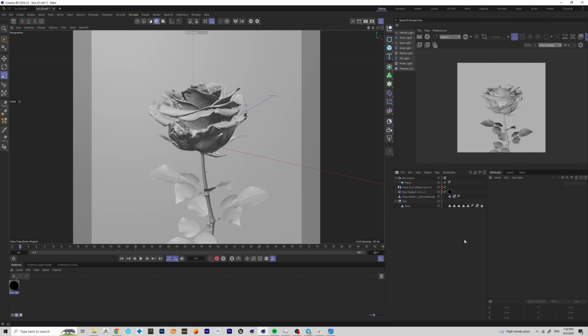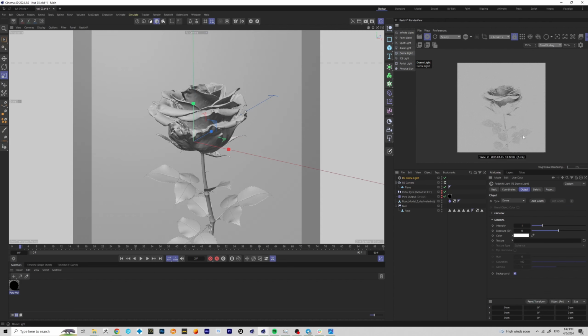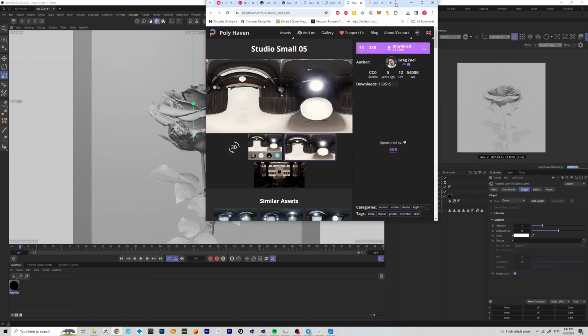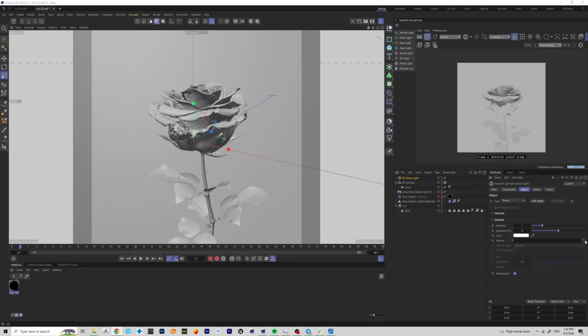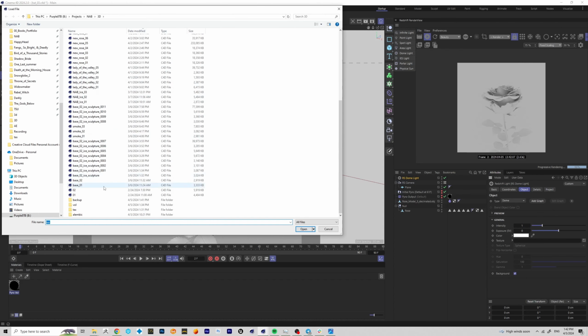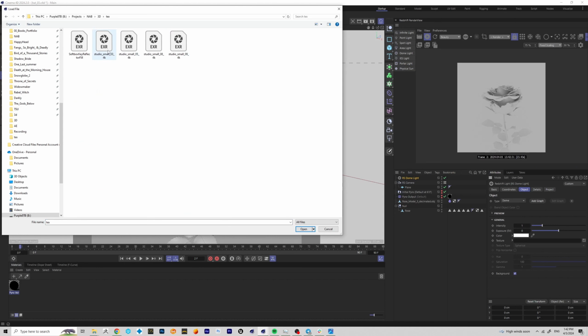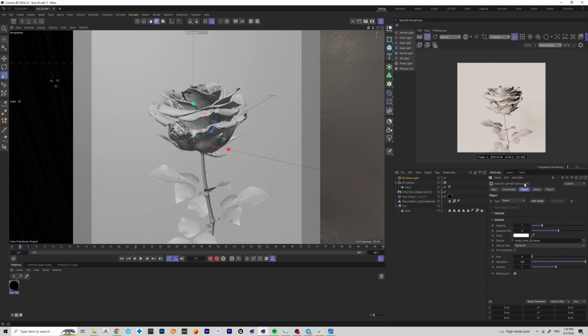Let's set up lighting in our scene, and I'm going to bring this dome light. As you can see, it lights our object from every direction, and I'm going to use an HDRI map. So for this project, I was using this HDRI Studio Small 05 from Polyheaven. I am going to find it in my browser, and it's already looking nice.